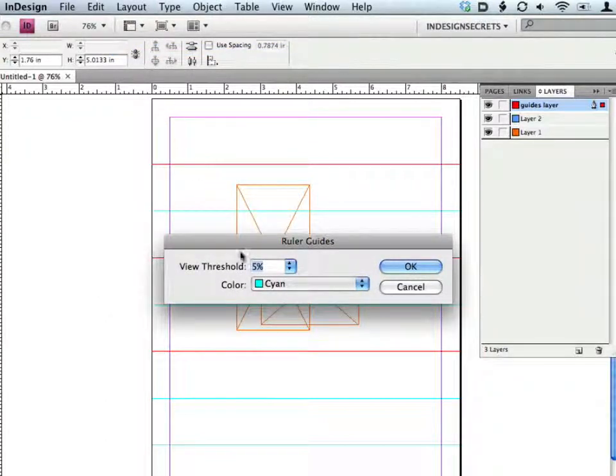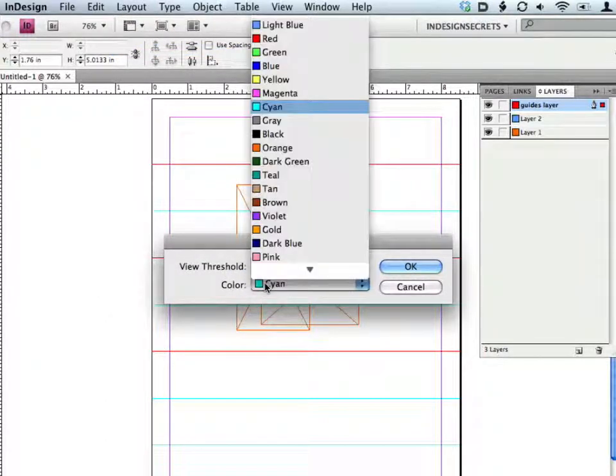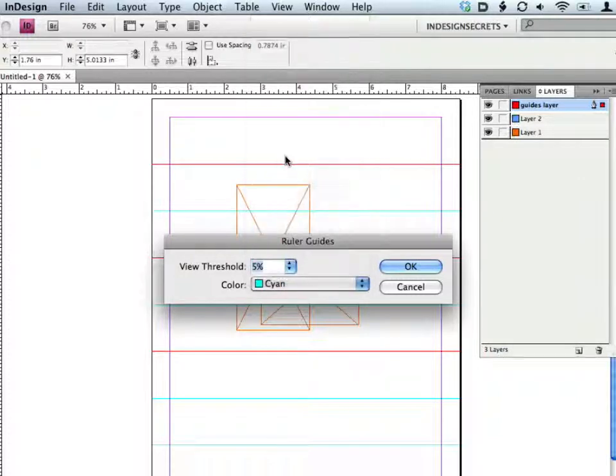And inside Ruler Guides, you have two options: threshold and color. Let's say I'll change my color to violet. Make that a different color on the page and click OK, and you'll see that change. But before we click OK, I want to point out threshold.